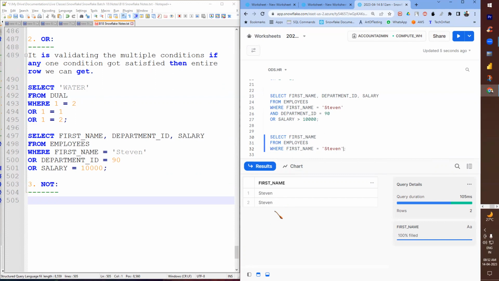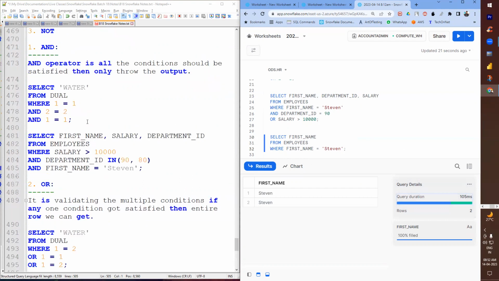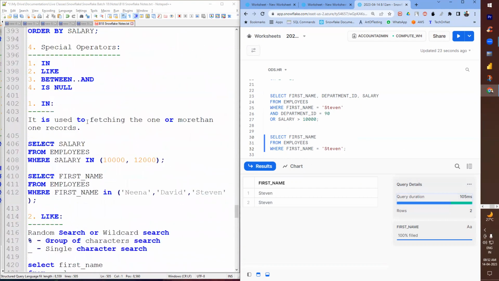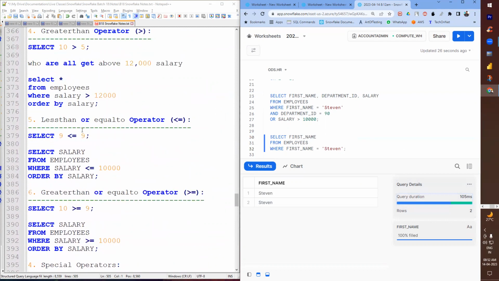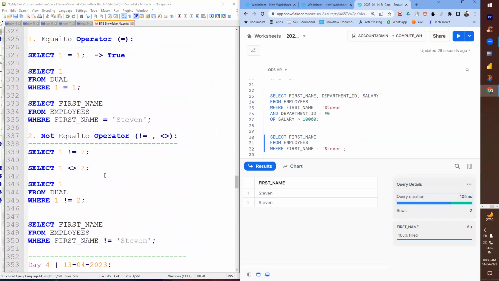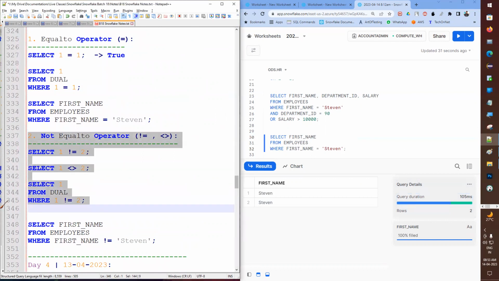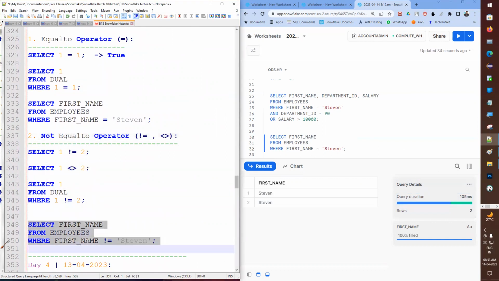If I don't want the Steven records, instead of Steven, I want all other records except these two. Instead of displaying them, I want to ignore exactly these two records only. What is the operator you would use? Did you remember that one? We saw it yesterday or the day before. What does the not equal to operator do? It ignores the expected record.